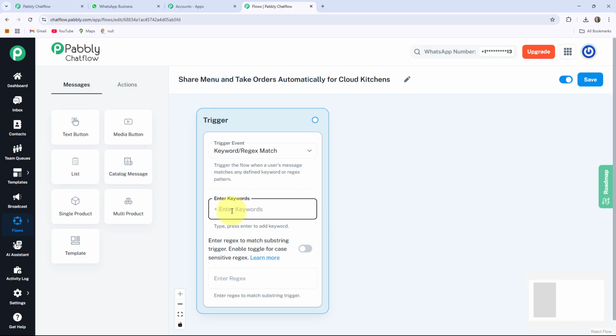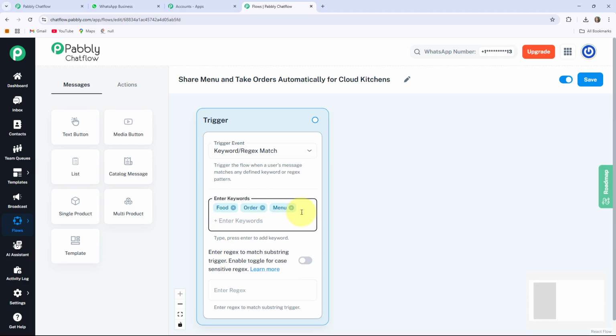So here I am writing some keywords. The first keyword I'll write as food. After that I'll press enter. Then the second keyword I'll write as order. You can also add many keywords here. It is an important step because these are the words that you expect your user sends to your WhatsApp business account of Cloud Kitchen. So here I am writing some of the most common keywords: food, order and menu. Here I provided 3 keywords. You can also add many.